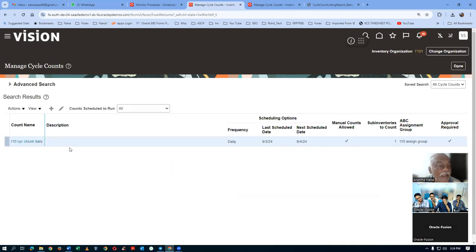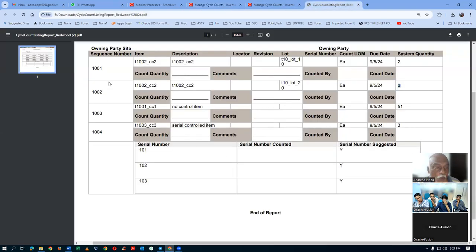So now I will do the counting again. We have already sent the people again, so the people have already gone. 1001, they have to count, and 1002 also they have to count. 1003 is already adjusted, and 1004 they have to count. So 1, 2, and 4 they have to recount actually. It has now gone for a recount.